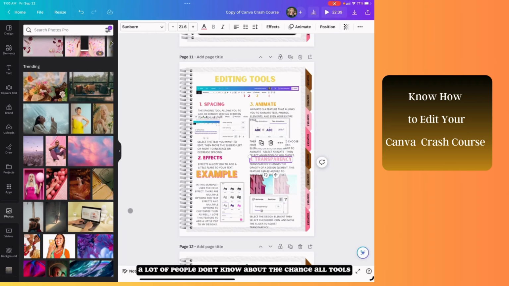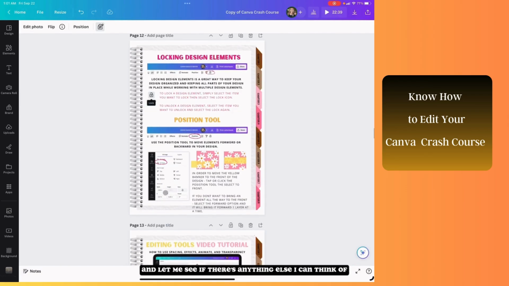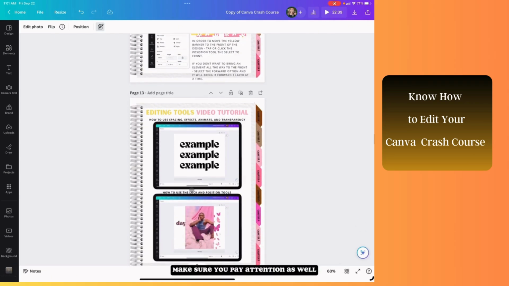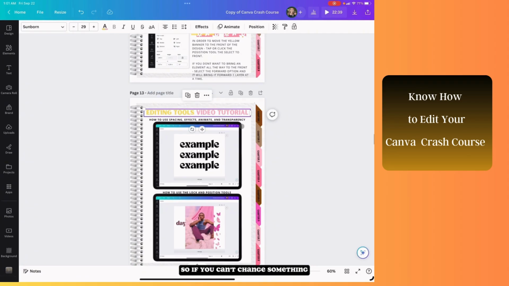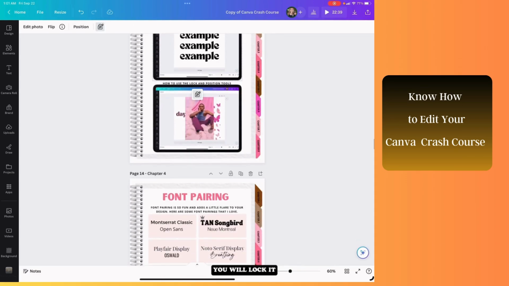A lot of people don't know about the change all tools. Those are extremely helpful. And let me see if there's anything else I can think of. Make sure you pay attention as well if there's anything that is locked. So if you can't change something or you can't move something, it is likely because it is locked. So all we do is we click twice to unlock it. If you want to lock it again, you will lock it. But there you go.